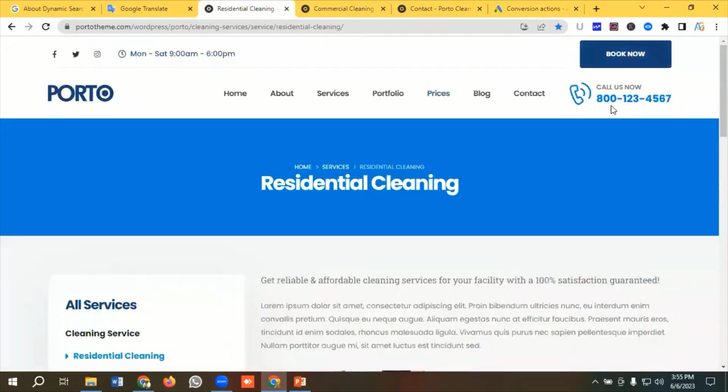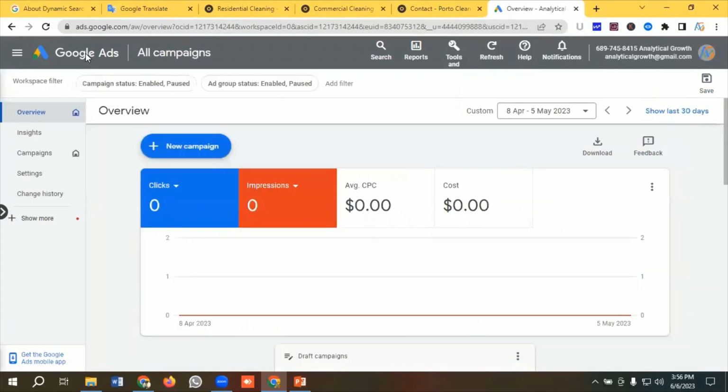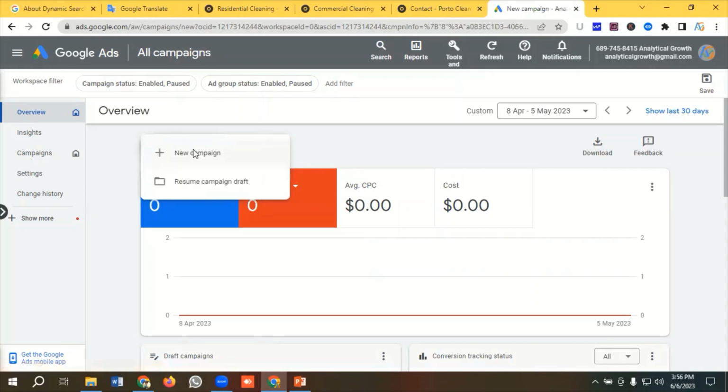So if I go to my website, you can see there is a phone number visible here. So whenever a user comes to my website after seeing my ads and calls this phone number, I want to track this as a phone call website conversion. So that's what I did over here. So conversion tracking has been set up properly. So let's create a new campaign. For creating a new campaign, I just need to click on this blue button called new campaign. Okay. Just wait a little bit.